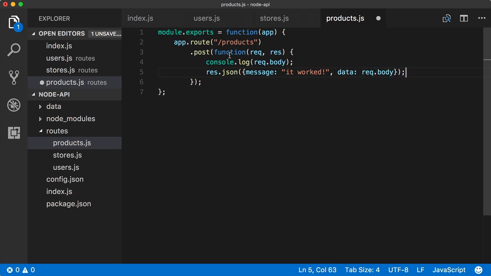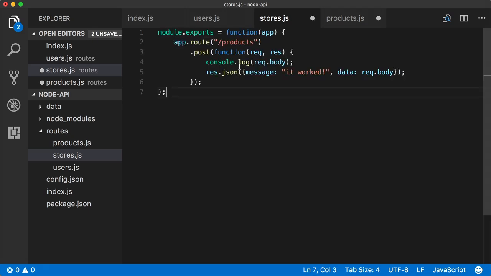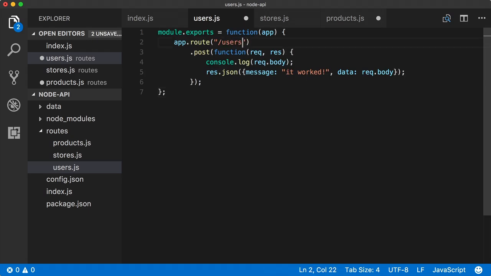So here we have a post request that's sent to the products endpoint, and it's going to run this function here. It's going to console log it for us so we can see it in terminal, and then it's going to have a response, send back some JSON that says it worked, and also send back our data to us. And in a moment, we're going to actually check and see that this works. But first, let's create our stores and users endpoints as well for post. I'm just going to go ahead and copy this, and we'll set the endpoint to stores. And then inside of users, we're going to set the endpoint to users.